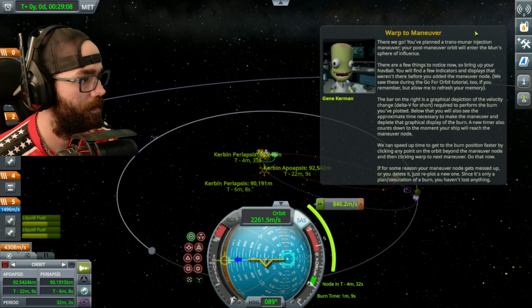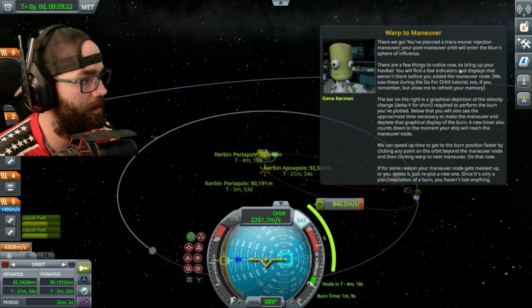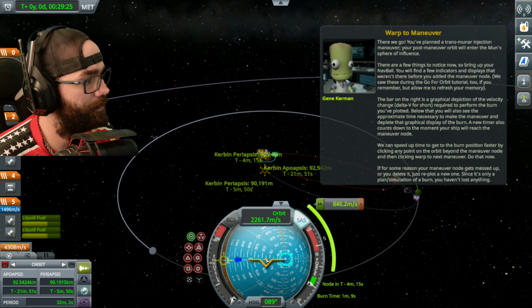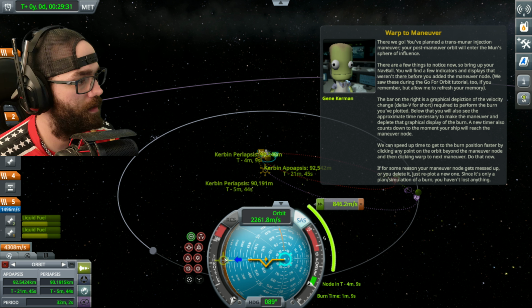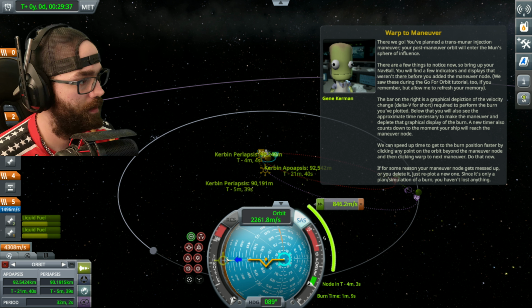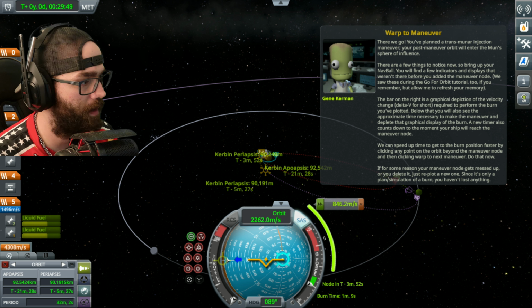Okay. There we go. You plan a trans-lunar injection maneuver. Your post-maneuver orbit will enter the Moon's sphere of influence. There are a few things to notice, so bring up your nav ball. You'll find a few indicators that weren't there before you added the maneuver node. We saw these during the Go for Orbit tutorial, but allow me to refresh your mind. The bar on the right of the geographical depiction shows the velocity change, delta V for short, required to perform the burn you've plotted.